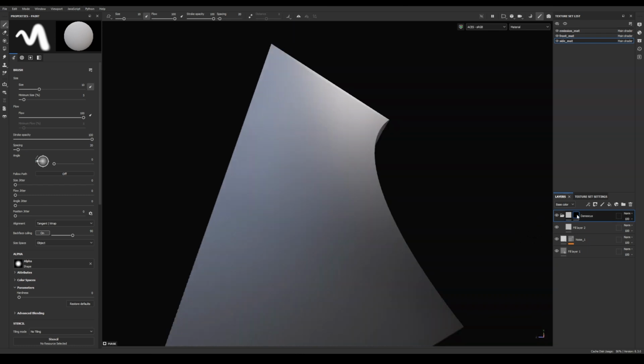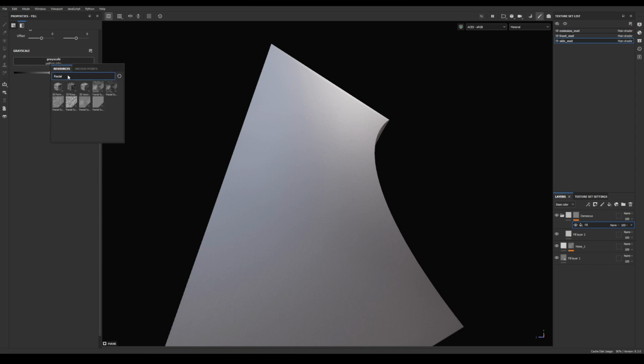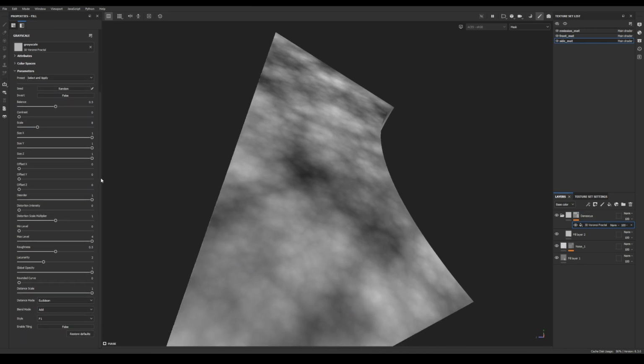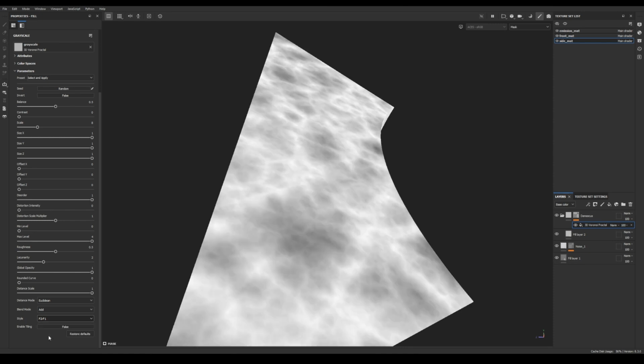So now with the mask selected, let's add our first fill layer. This time we want to use this 3D Voronoi fractal. Let's alt click to visualize the mask, and the first thing we want to change on this noise is the style. As you can read here, it says F1. This is quite similar to the Worley noise in Houdini. Basically, the F refers to the index of the points that are scattered and used by the noise to calculate the pattern. So this time we want to use F2 minus F1.